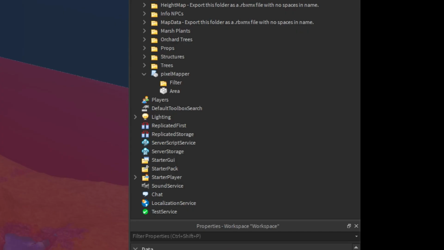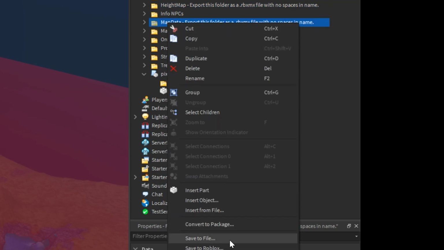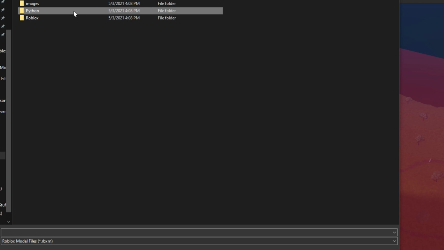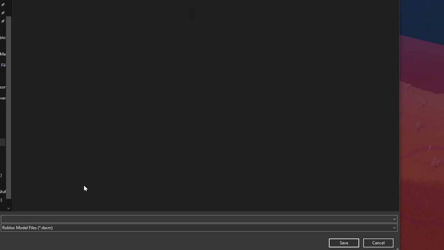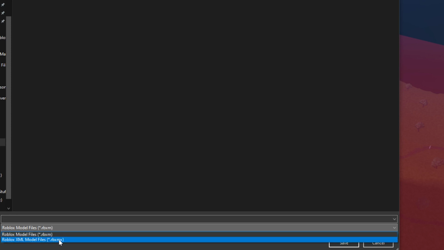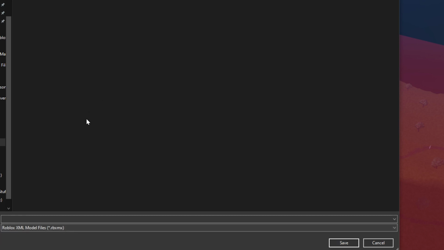Okay, so it's been about maybe 15 to 20 seconds, and I now have my height map data and I have my map data. What we're going to do is save this to file, and go into the folder that we just got from the GitHub. Let's save this straight into the Python folder, and make sure you choose RBXMX. It's the Roblox XML model file.